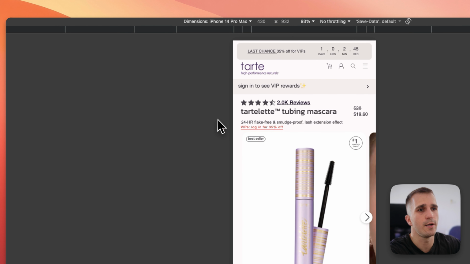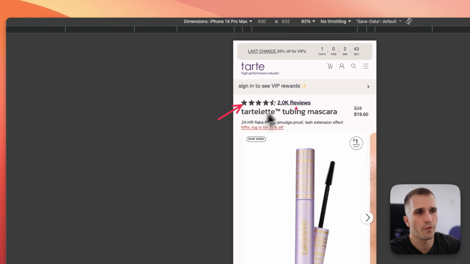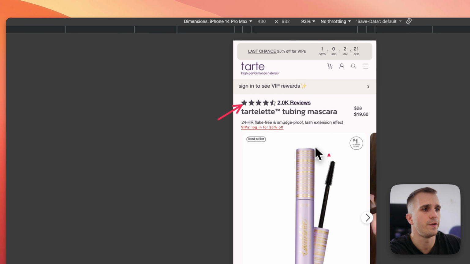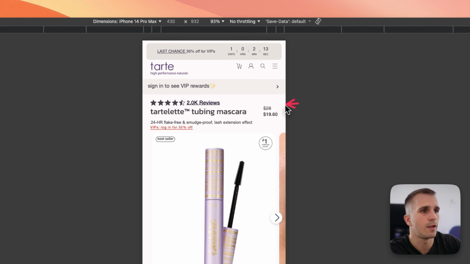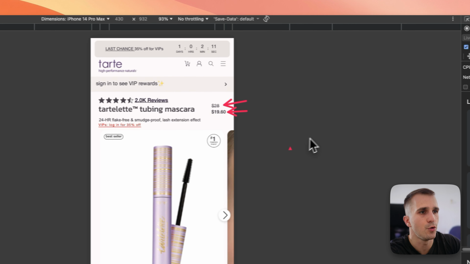First thing that you will see on their product page is this social proof at the top. They immediately have these big stars, 2,000 reviews, and that's how they communicate that this product works, it's popular, and that's now giving their customers confidence that they will like the product as well.